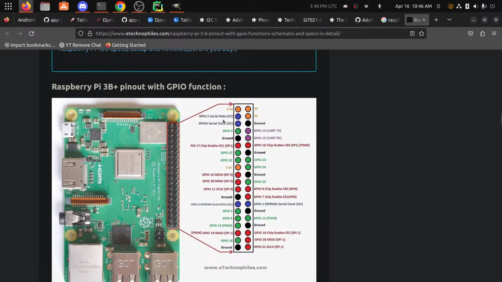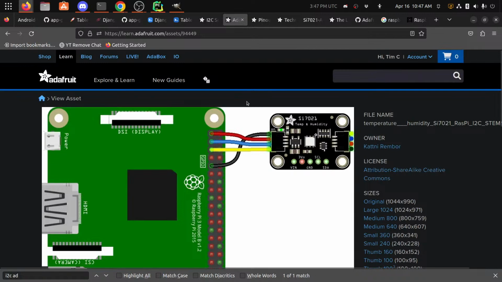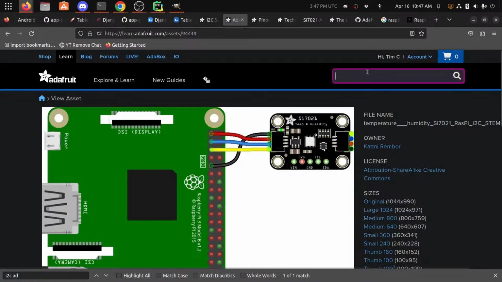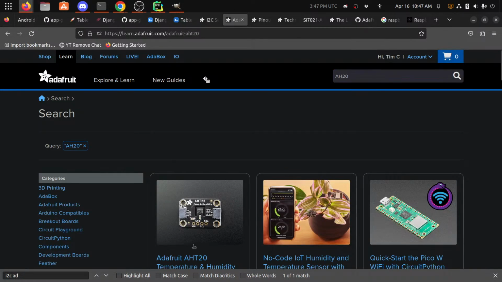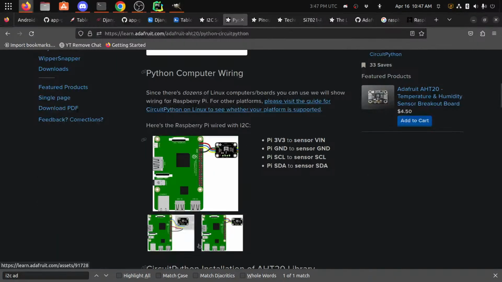Let's say serial data, SDA. Serial clock is the next one, which is yellow. So that does match. Yeah, that matches what we have. Matches how we have it wired. Weird, I don't know. Okay, let's try this other one. I have an AHT20, apparently. Wiring should be the same, truthfully.